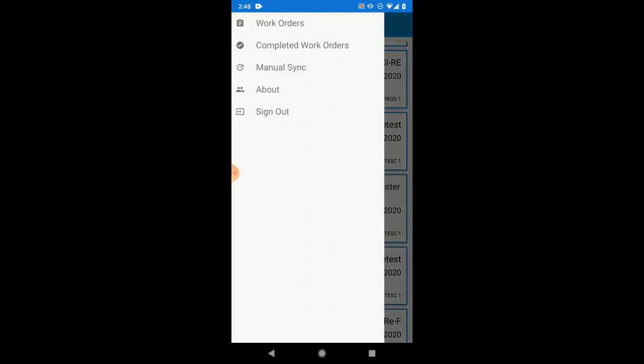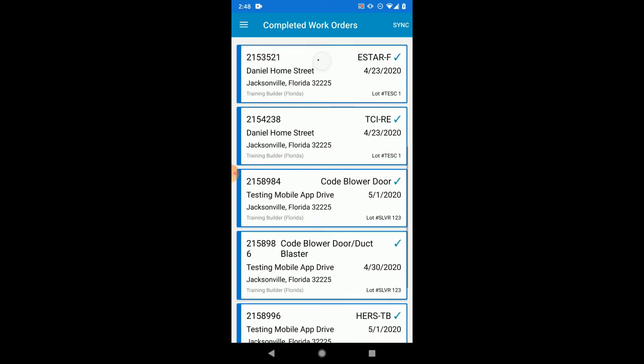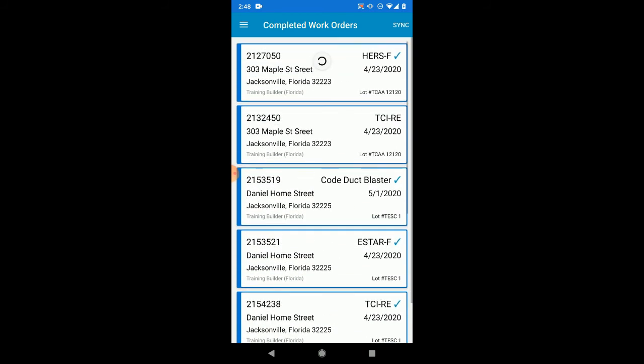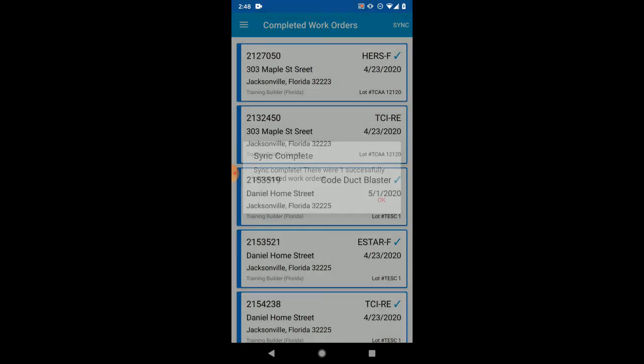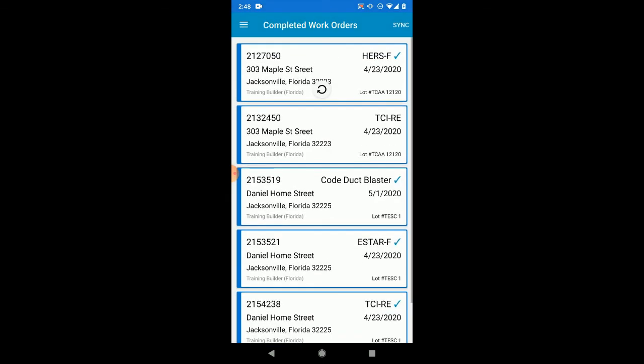Any inspections that you complete, you would just go here to your completed work orders and make sure everything's checked off. If you see something without a check, like the retest that we just completed, press sync in the top right, and the mobile app will process the work order. Then you can just refresh the page, and everything is good.